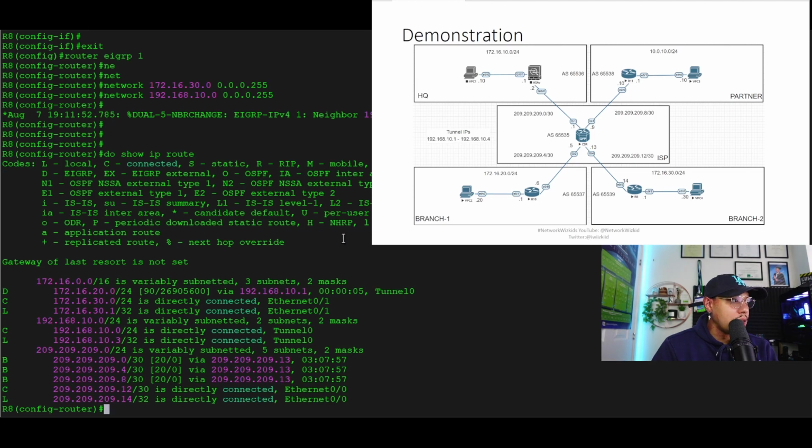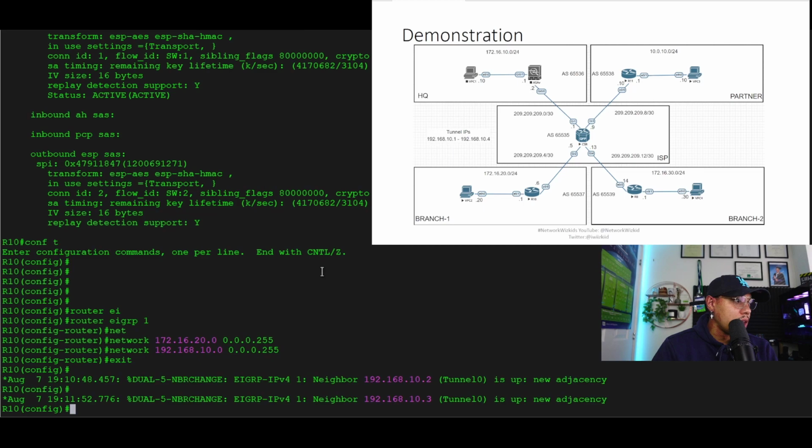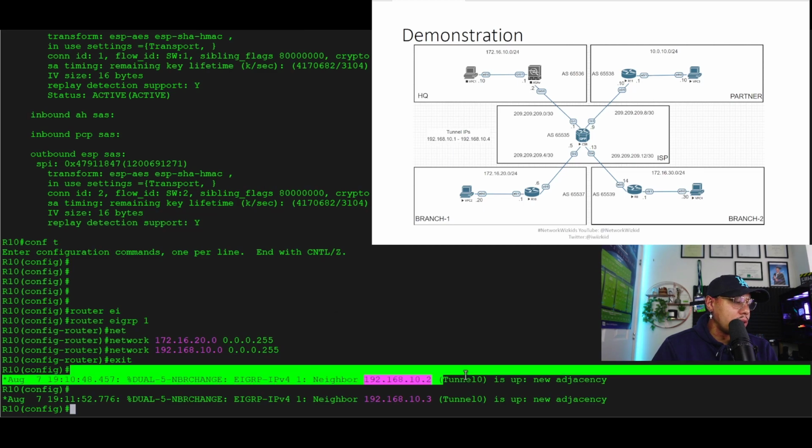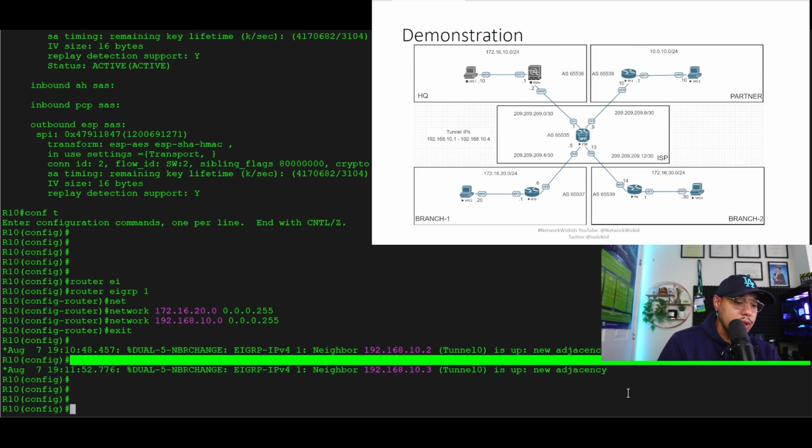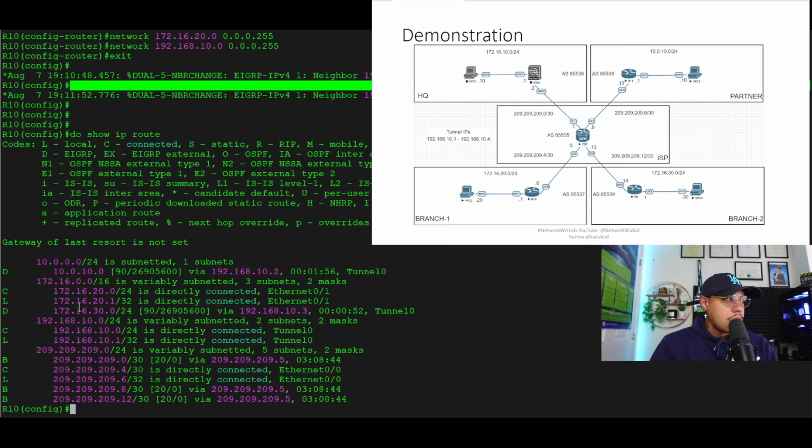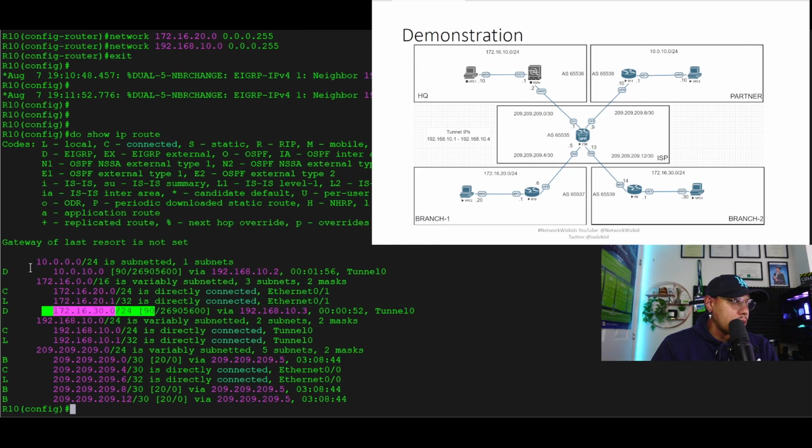So what we'll do, actually sticking with branch 2, now that we've got EIGRP in place there, you can see that we've got 2 tunnels here, and if we look at the hub, you can see that we know about the branch 2 subnet, and we also know about the partner subnet there as well.